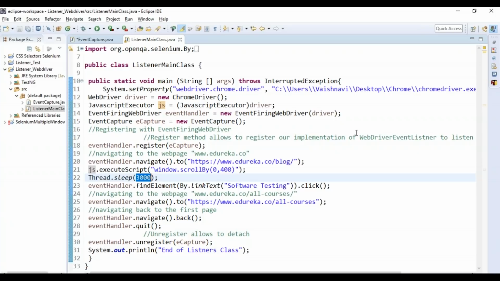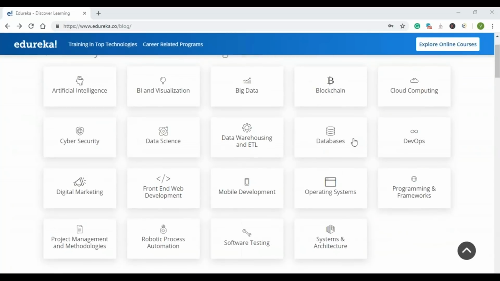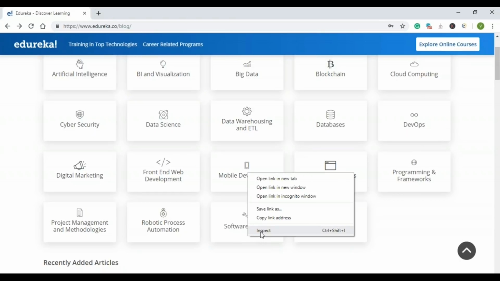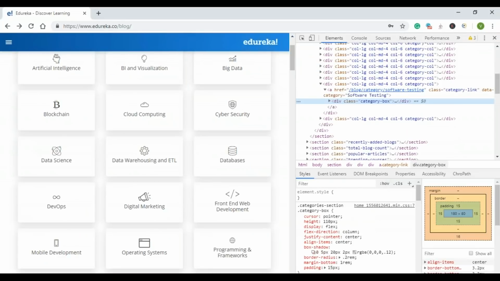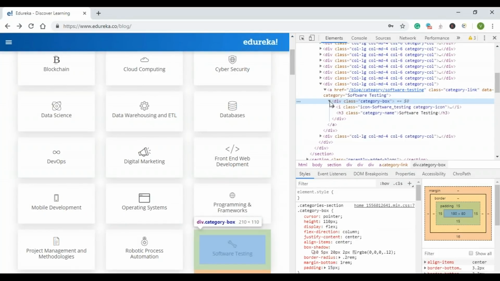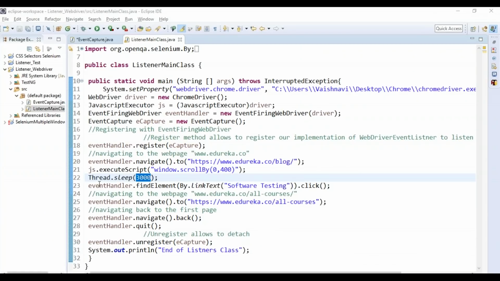Let's say you want to find an element on the web page. So this is the web page. I'm going to scroll down through the page. Say you want to search for this element, software testing, on the web page. How would you do that using Selenium? I'm just going to right click on it and click on inspect. It has a class name, and this is the link text specified here. I'm just going to copy this link text and go back to our project and write the corresponding code.